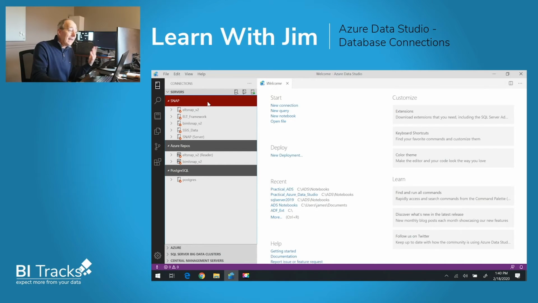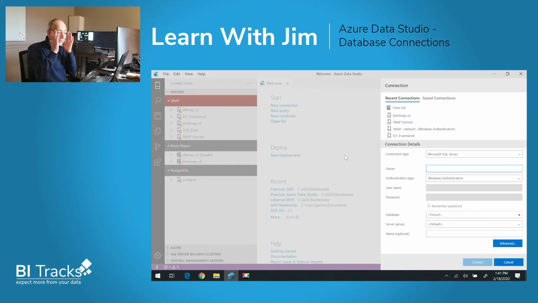To actually create a connection, you just click on this first icon where it says New Connections. And in Azure Data Studio, you have a dialog box that pops up. You can reference existing connections, or you could just type in a new connection. So if I had a new connection, I would first want to decide, do I want to connect at the server level, or do I want to connect at the database level?